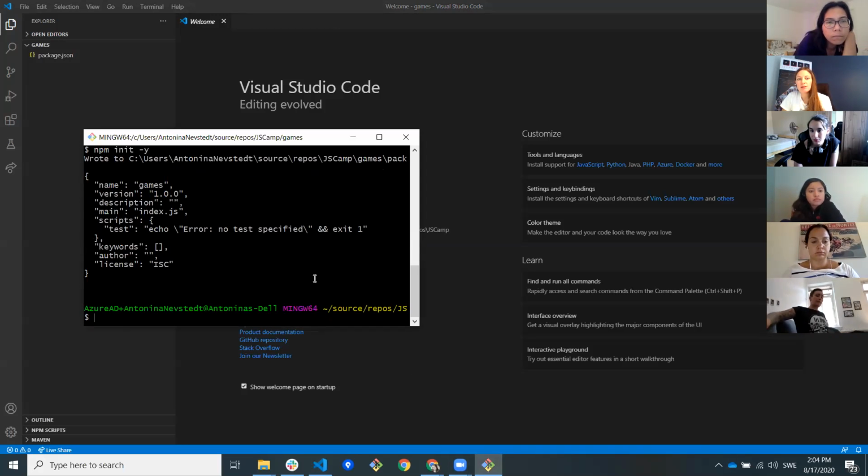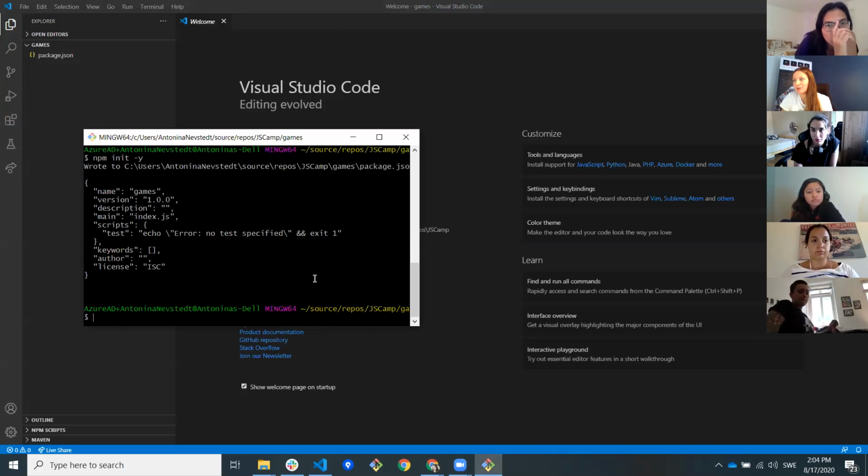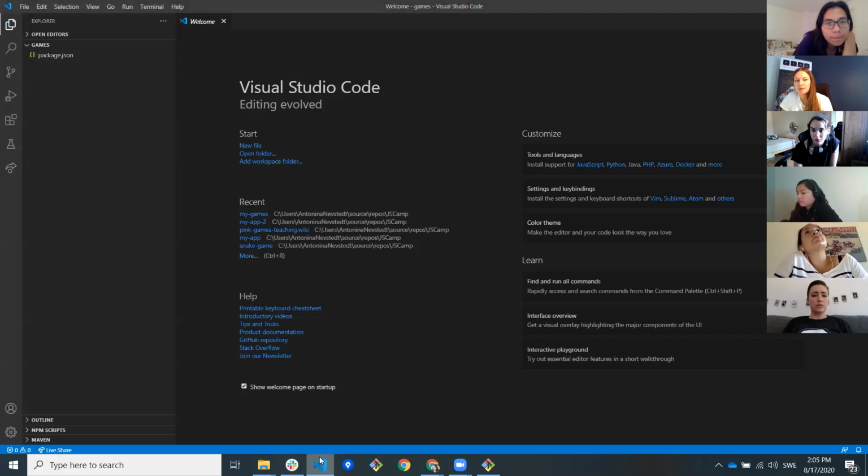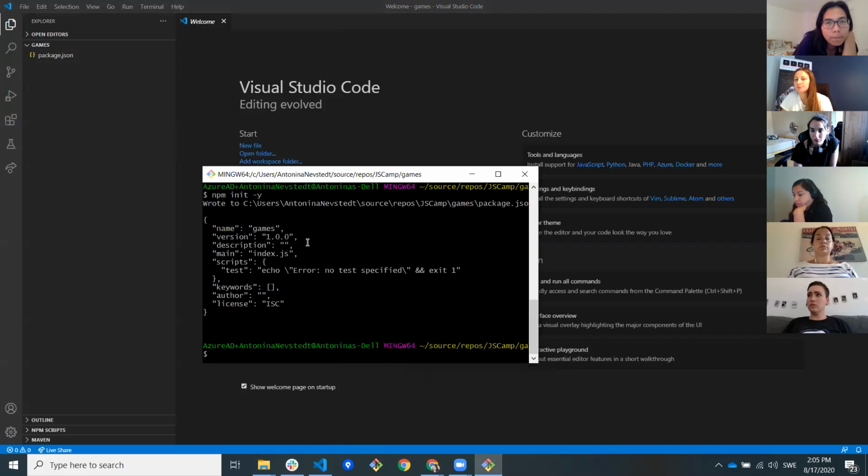Prey asked if I could make the terminal bigger, and yes, I made it a bit bigger. Actually, we're not going to use this terminal anymore. We're going to use Visual Studio Code's terminal soon.